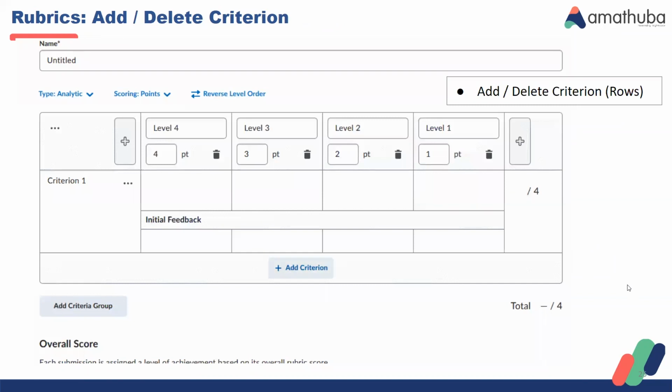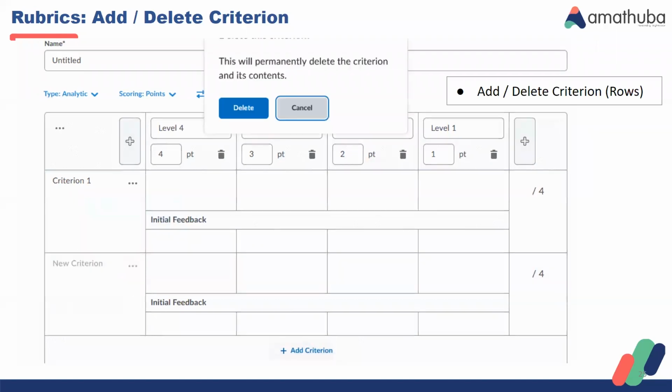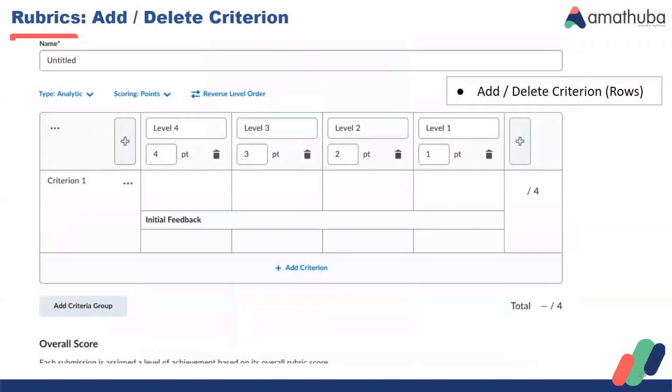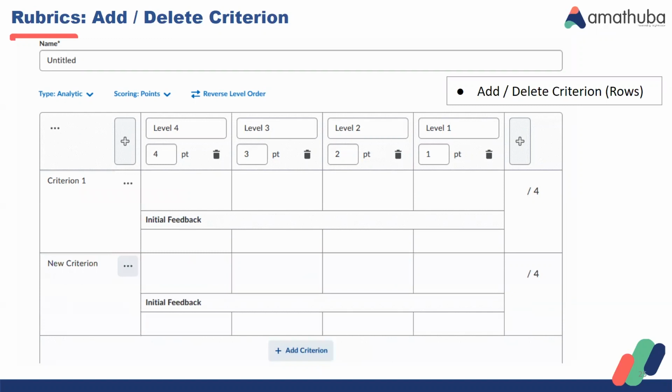So to add and delete a criteria is fairly intuitive. It's very easy to do that. As you've seen with swapping around, you would just click on the 3 dots and choose delete to take it away. So it's quite easy to change criteria, move them around, delete them, and add them as required.